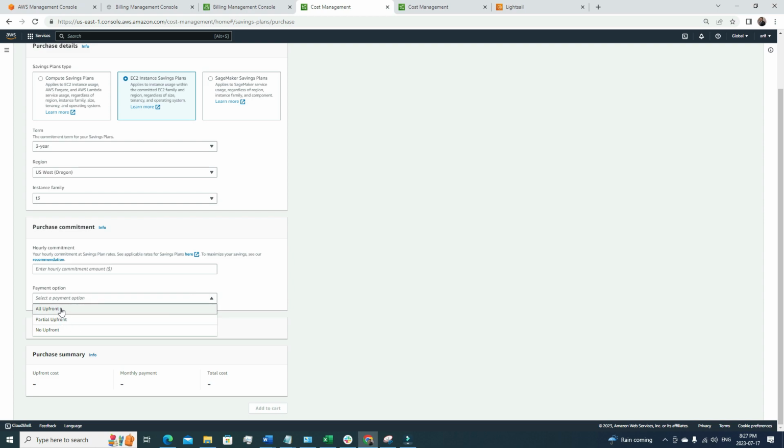So here we do have a few options, like we can pay all upfront. If we pay all upfront, then we'll get way more discount. If we pay partial, then we'll get average discount. And if we pay no upfront, we want to pay by monthly basis, in that we also get some sort of discount, because we are committing that we're gonna have this for at least 3 years. So if we select that, your hourly commitment at savings plans, and see applicable rate savings in here.